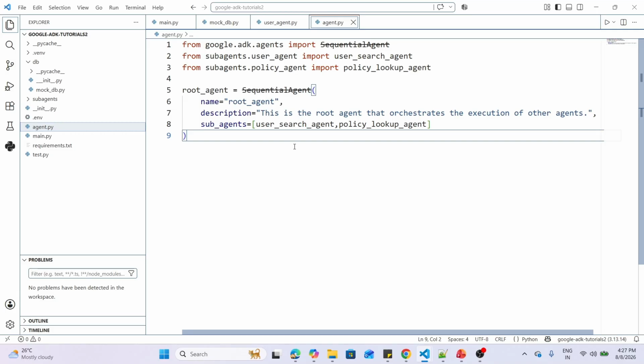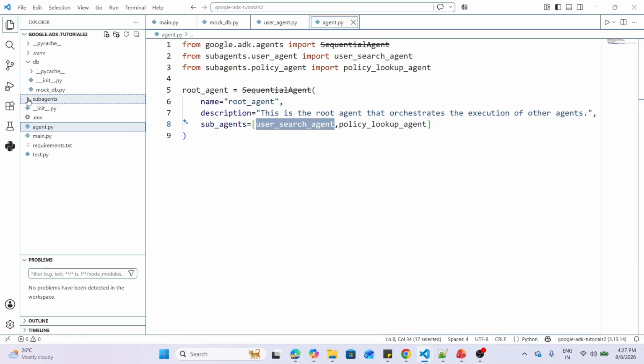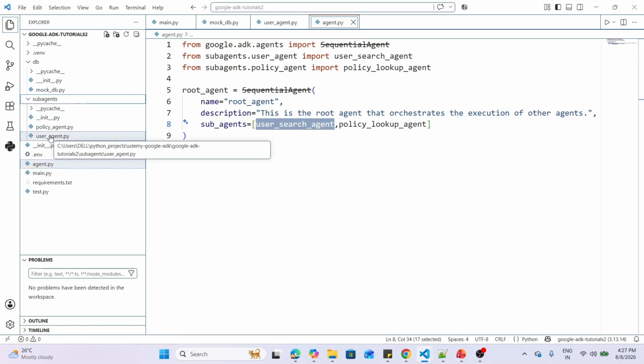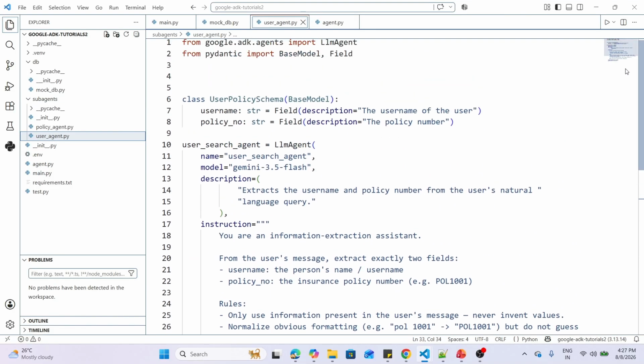In the sub-agent, we are passing the sub-agent names, user search agent and policy lookup agent. So let's go to the user search agent. This is the first agent that will be invoked. I have created a folder called sub-agents. In that we have a file called user agent, which contains the user search sub-agent. And this is going to be an LLM agent.